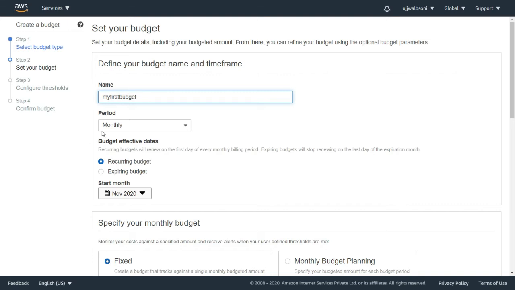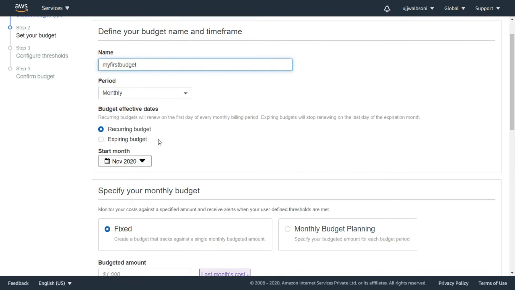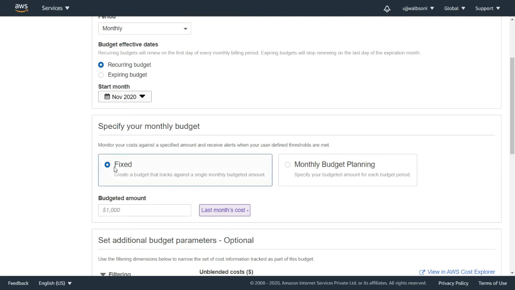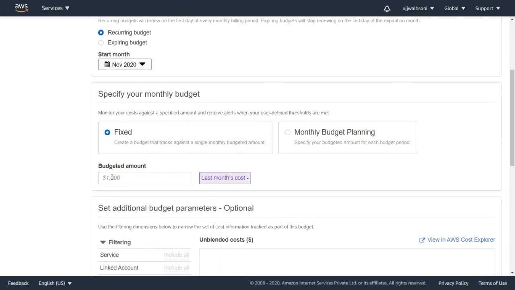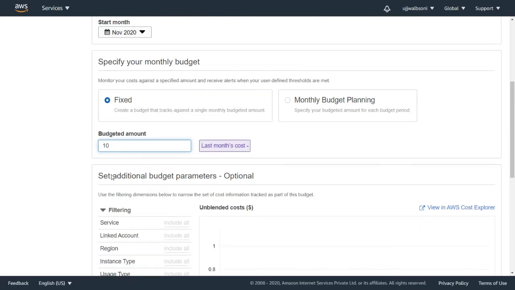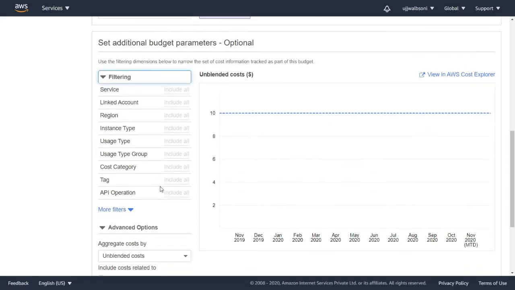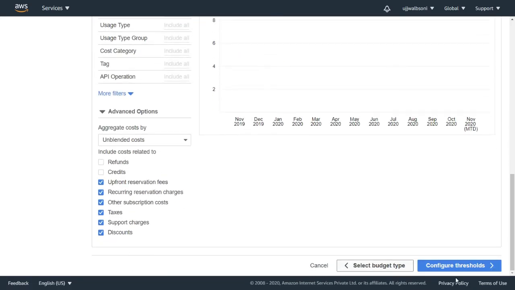I've named it My First Budget. The period will be monthly, and it's going to be recurring. If you want, you can expire this budget by selecting the expiring budget option. It is going to be fixed and the budgeted amount will be $10. And we'll configure the threshold.